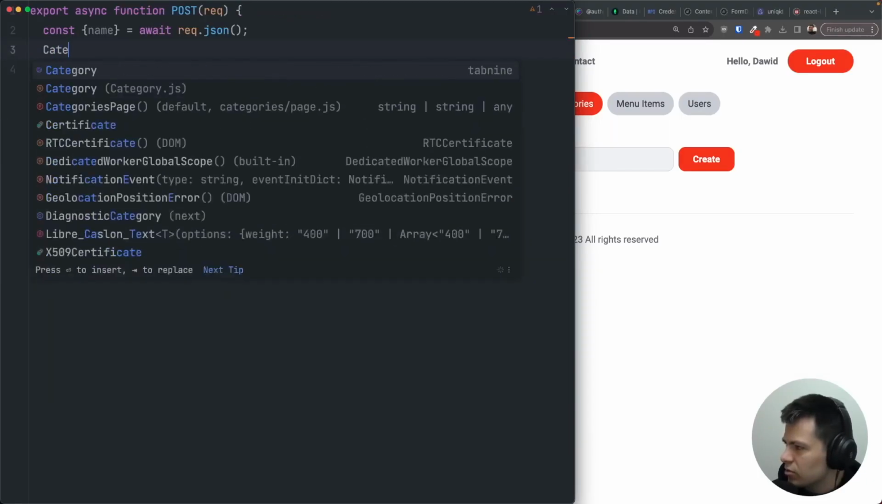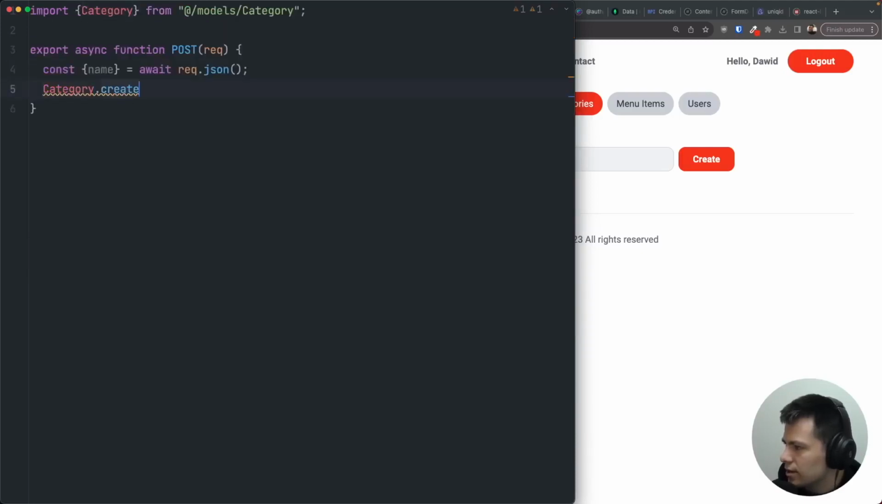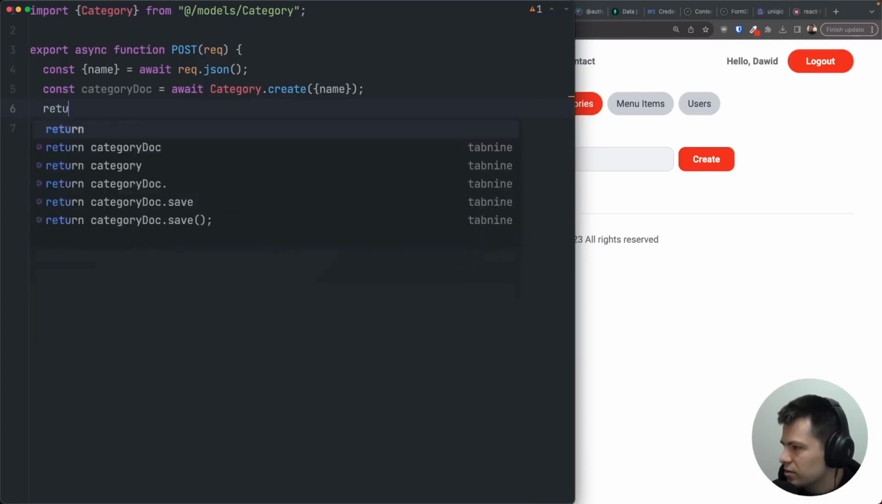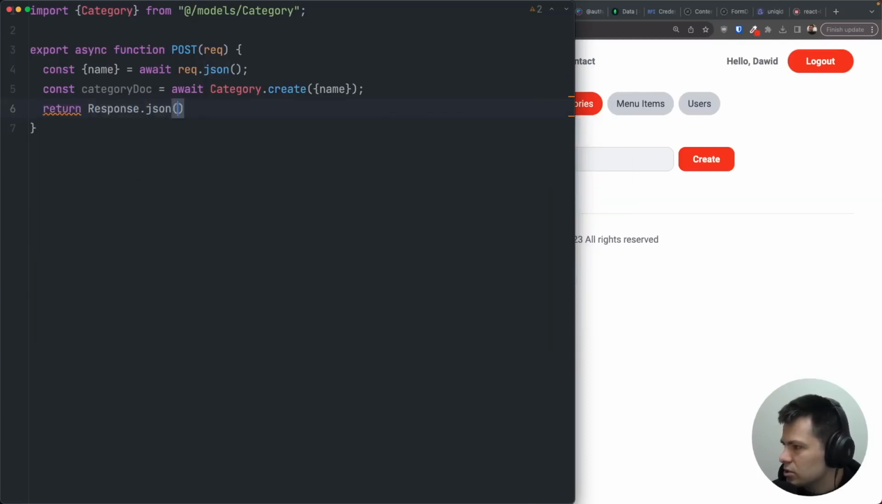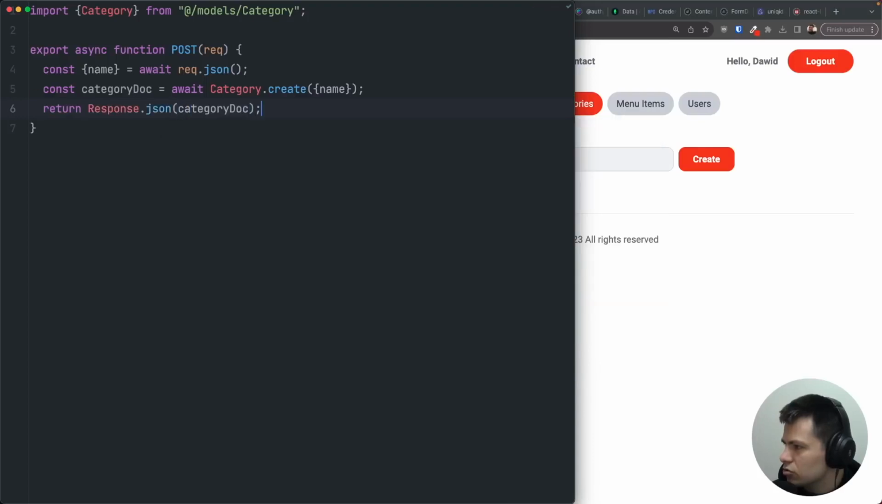Right, now let's go back to categories route. I'm going to import this category. Let's do create, and let's create with only this name. We will add an await here, and let's assign this to a constant so we can maybe return it if we want. Let's do a category document, and we want to respond with it. So let's do return response JSON and category document, and this should work.